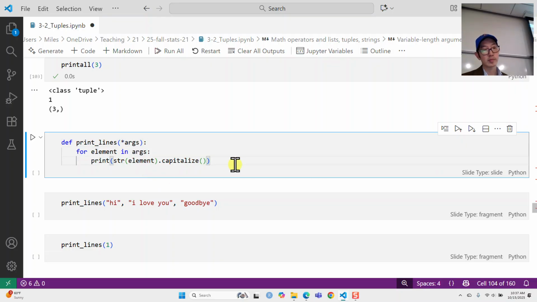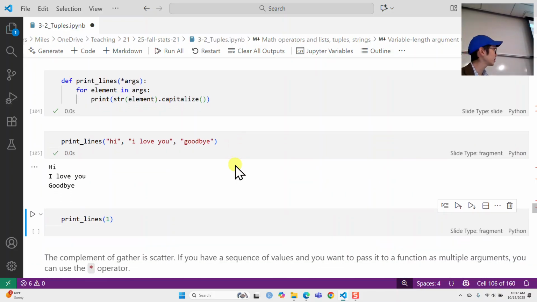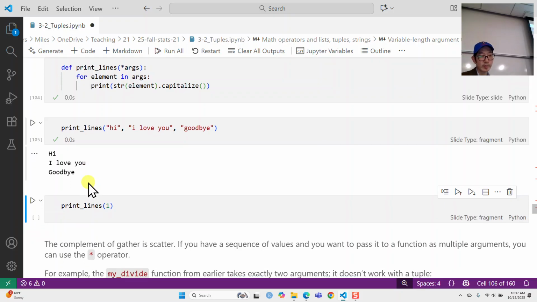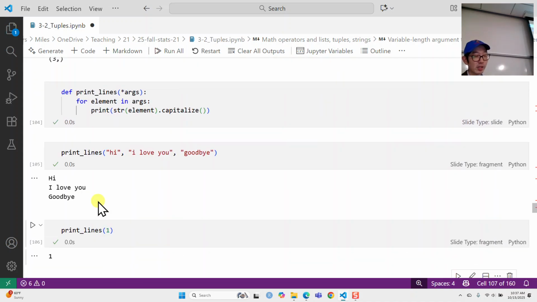And so if I do this and I do print, it's going to take this and run through each element here. Print lines, if I just give it the integer 1, then it just gathers it together into a single tuple and prints it out. That's all. So it allows you to pass multiple arguments in here.